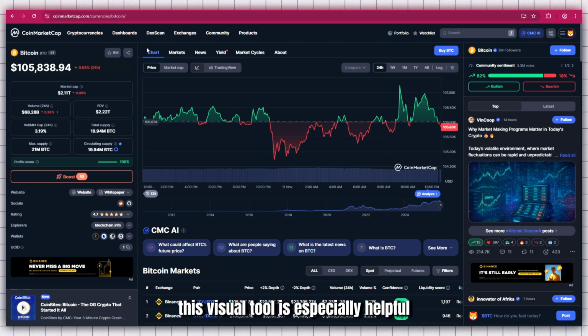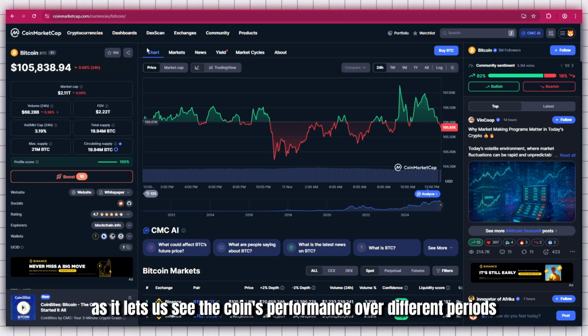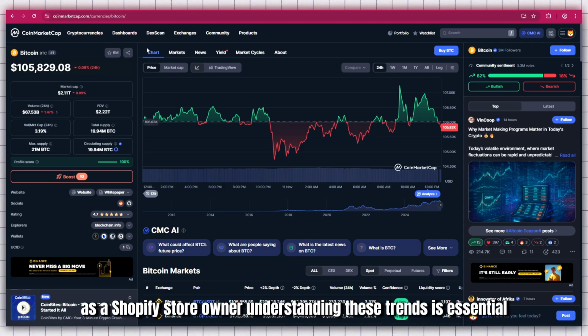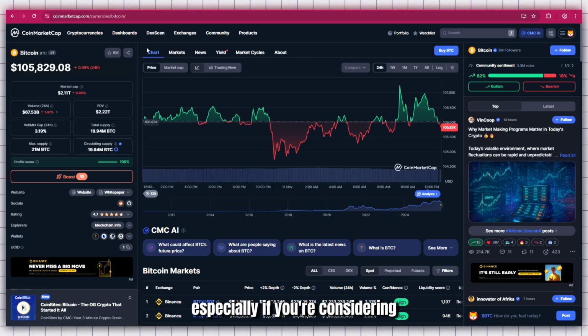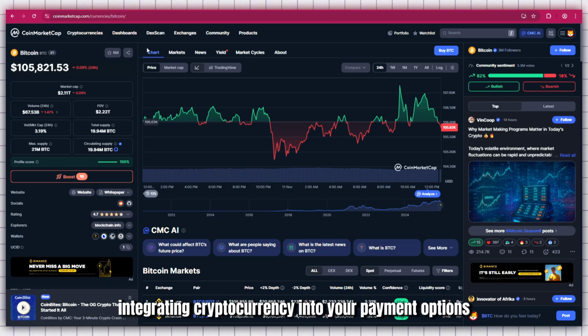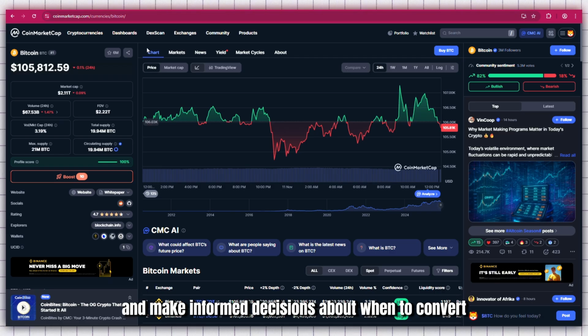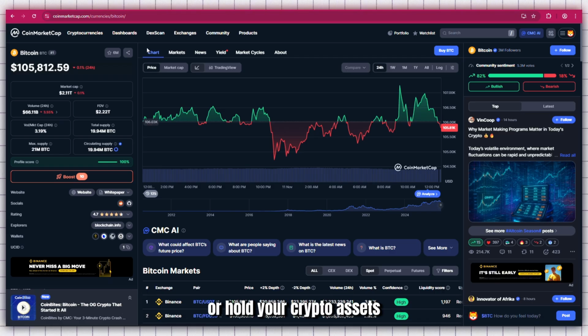This visual tool is especially helpful as it lets us see the coin's performance over different periods, whether it be a week, a month, or even a year. As a Shopify store owner, understanding these trends is essential, especially if you're considering integrating cryptocurrency into your payment options. This way, you can track price fluctuations and make informed decisions about when to convert or hold your crypto assets.